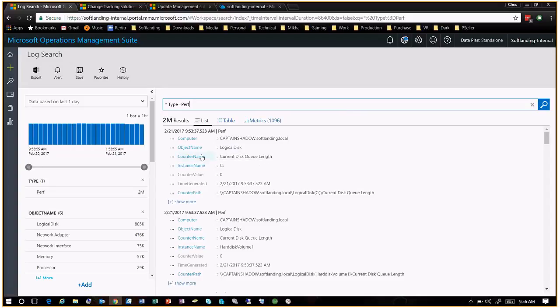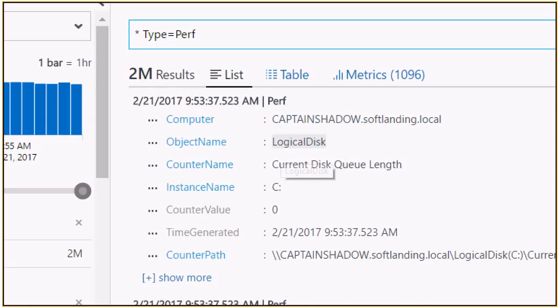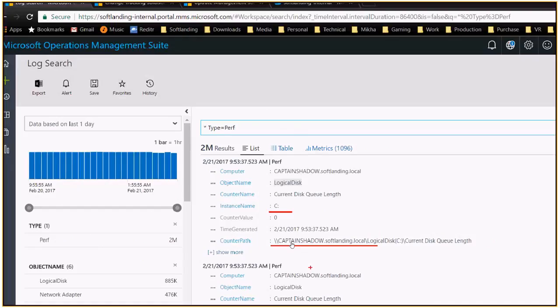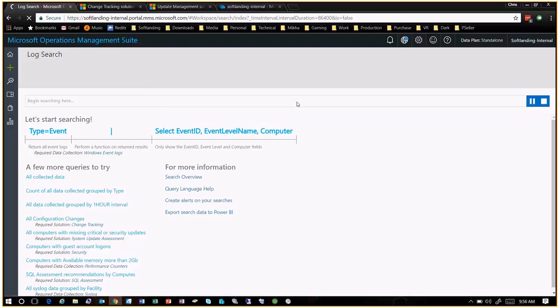We can see server name, we see object name, counter name, the instance name, this being the C drive, as well as the counter path. And with that information, we can very easily go under. Let's just fire that back up again.